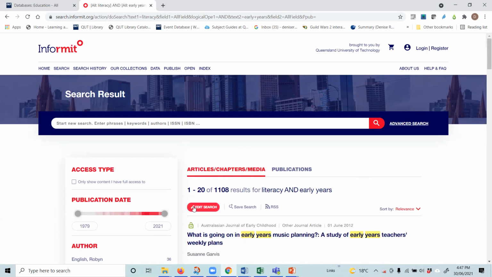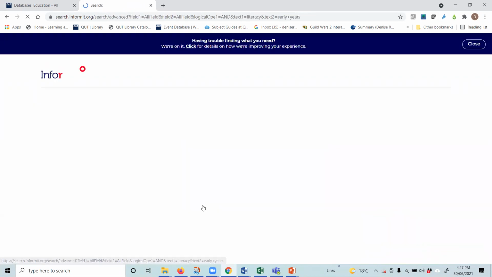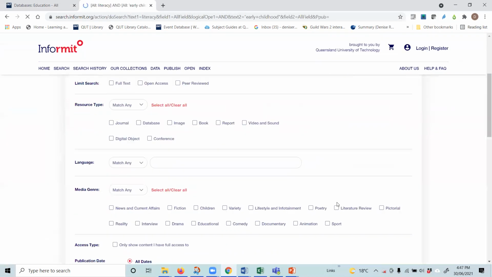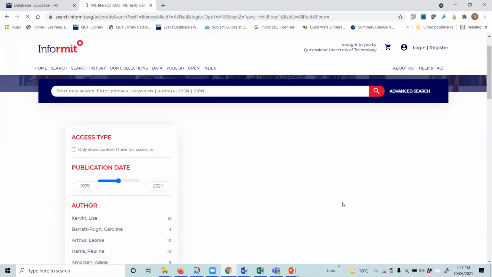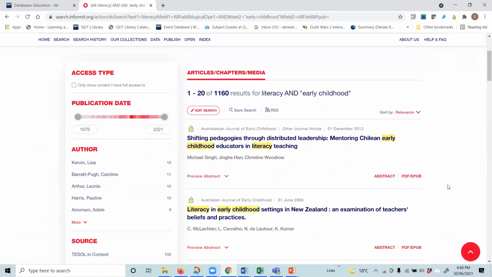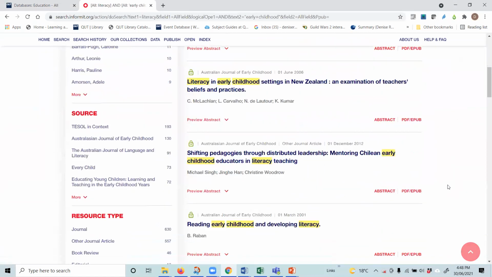So let's try that. I'm going to edit the search and I'm going to put early childhood in quotation marks. What that does is it keeps our words together as a phrase. So early childhood, those two words in that order. Now that I've done that, I've got slightly more results and they actually do look a bit more relevant.